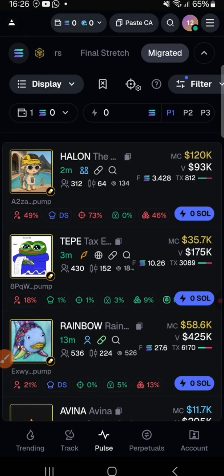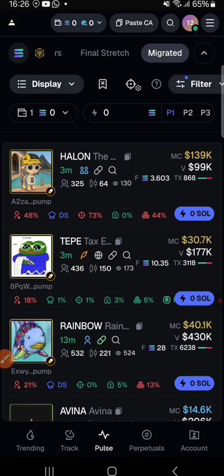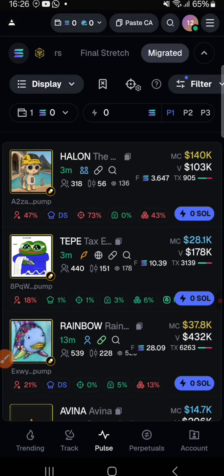All right. So that means if a coin is 20k market cap, you should expect the funding fee of that coin to be a minimum of 2 or 4. Now, if a coin is 60k market cap, you should expect the coin to have a minimum of 5 or 10 funding fee Solana.